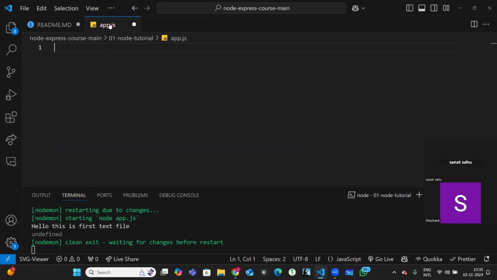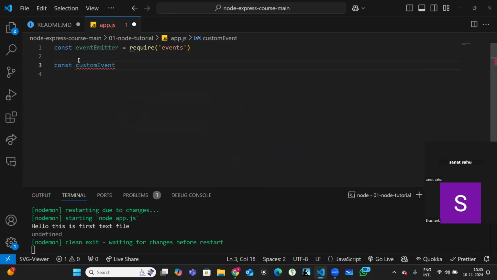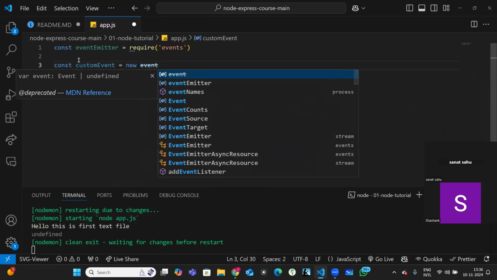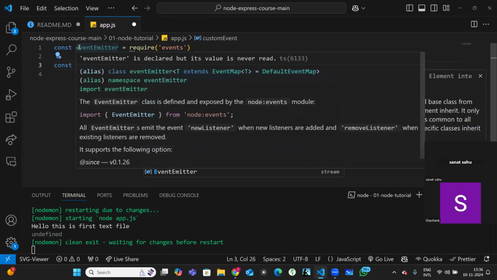I'll tell you. First of all, we have to use the events module. So there is an events module in Node.js. Now this events module will have an EventEmitter. This EventEmitter is nothing but a class. That means I'm just using the EventEmitter class of the events module. Now here we have to create a custom event. So this custom event is nothing but a new object of the EventEmitter. It should be in capital letter because classes should be in capital letter, not in small letter.